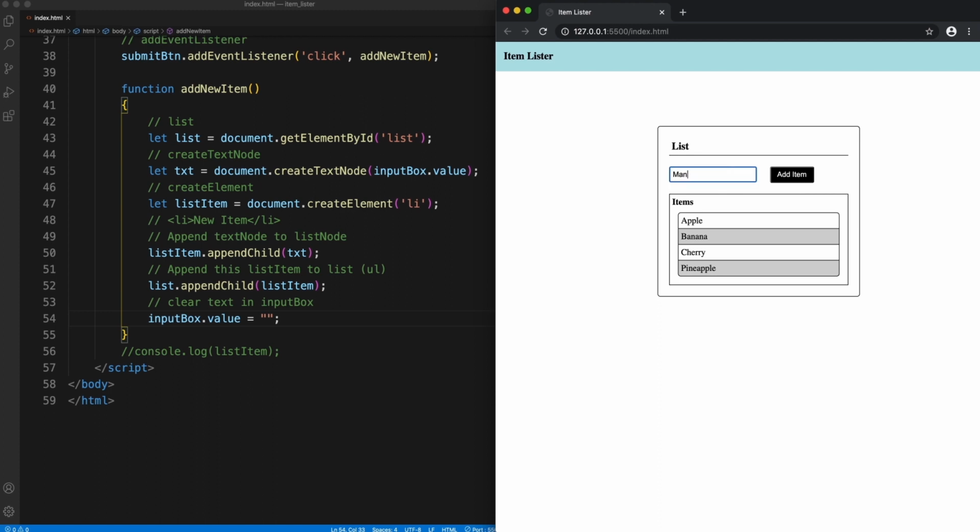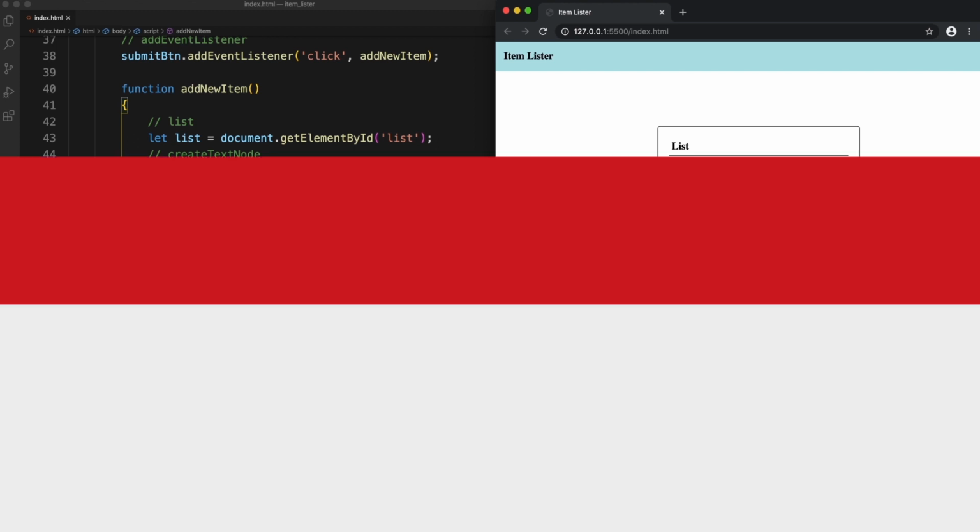So let's try. If I type in mango and click on this button, yes, it appears. Let's again add a new item, orange, and click on this button again. So this is how we create an item lister in JavaScript. Thank you so much for watching this tutorial.